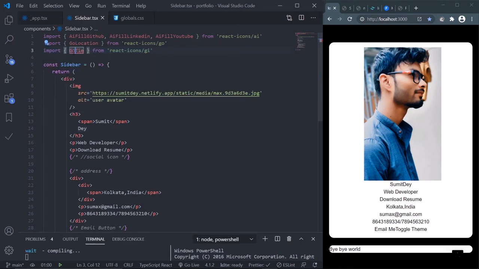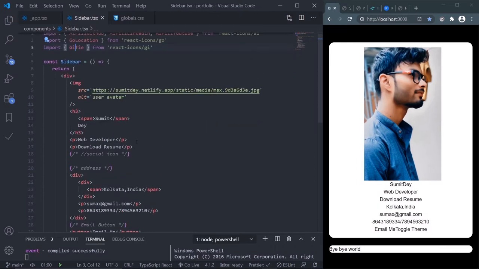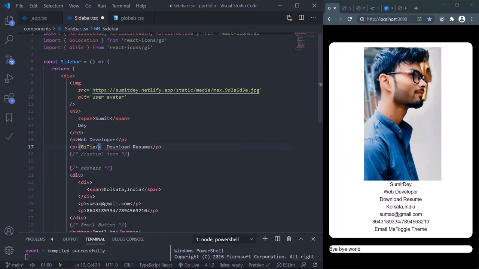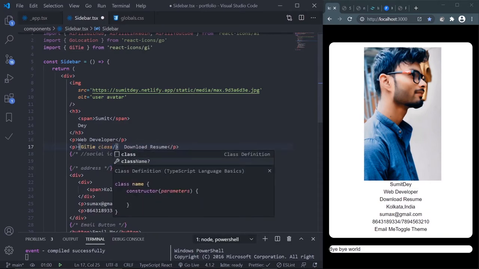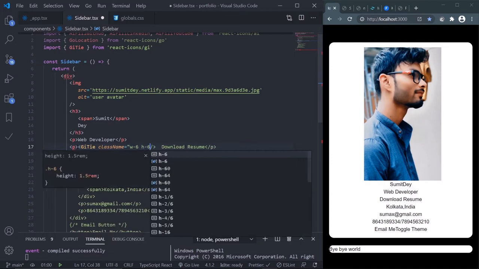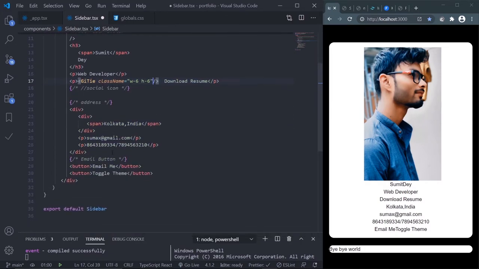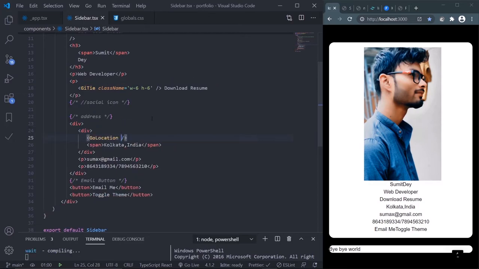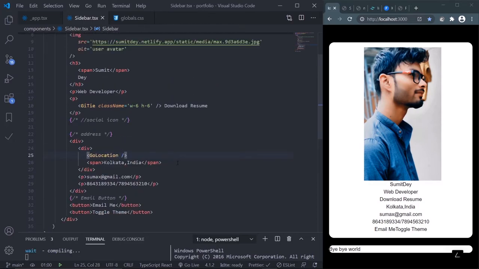This is GI tie. Look at this. Cool. Okay, so let's put the icons inside this download resume. This is GI tie, so just use it as a component, a GI tie self-closing tag. Just add the width and the height, so use className, width around 6 pixel and height around 6 pixel. Nice. And then inside this location, again put the go location. Save this. I don't need to mention the width and height because this is small.